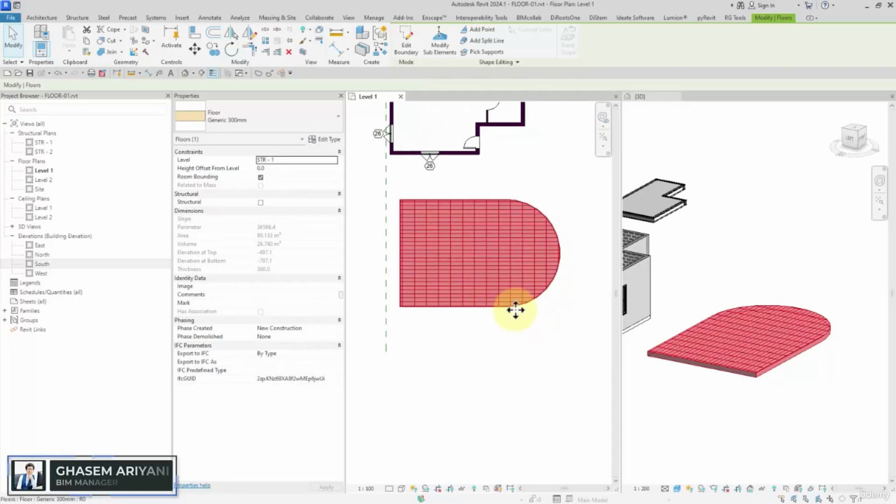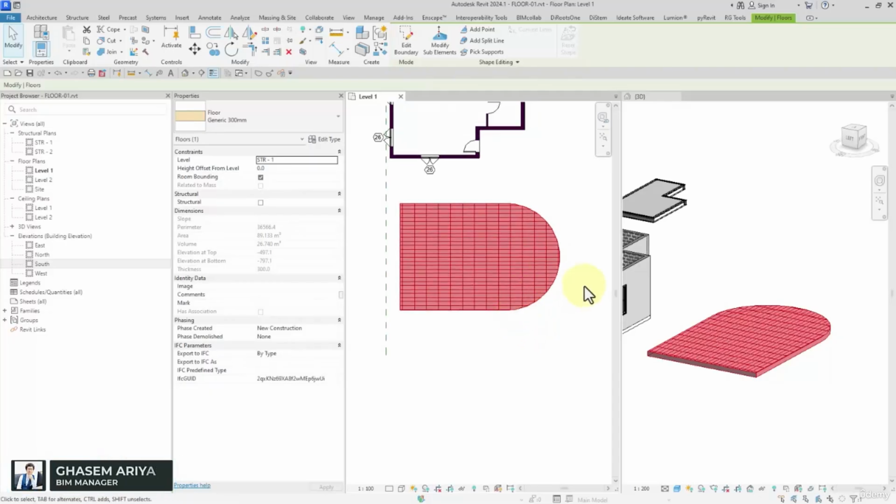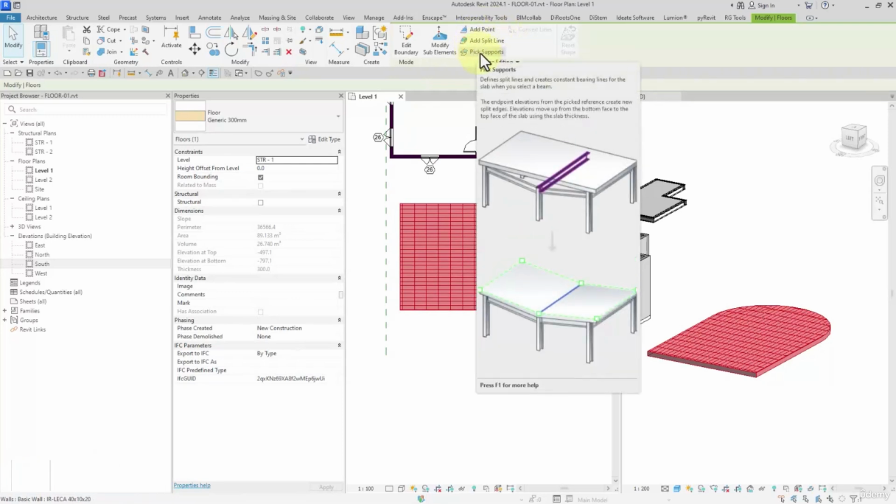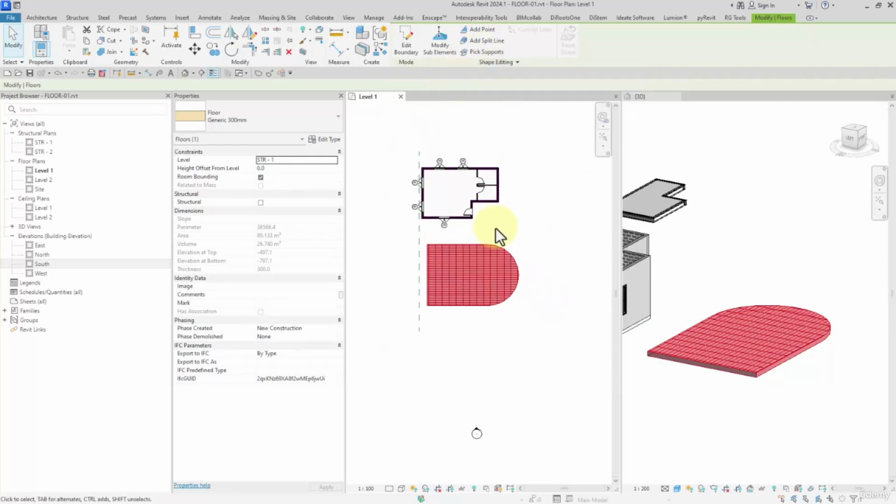And in the next part, after talking about add point and add a split line, it's time to talk about pick supports, as you can see, which defines split lines and creates constant bearing lines for the slab when you select a beam. So it is used when we have structural elements like beams and we want to add these beams on the metal decks, for example. In the continuation, let me give you some examples.